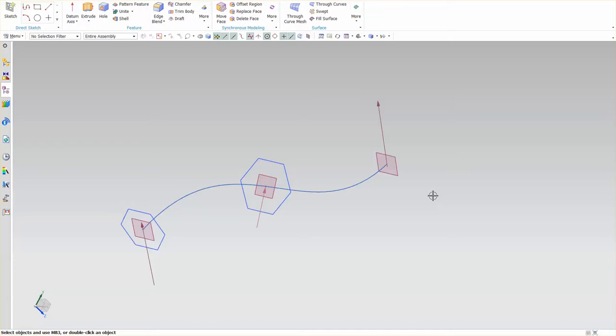Here I have a couple of sections set up and a guide curve. And you'll notice that these are sketches, and I have various axes set up, datum axes. So what I'm going to do is create another sketch at this third location. The reason why I have all this in here is I need these for references.